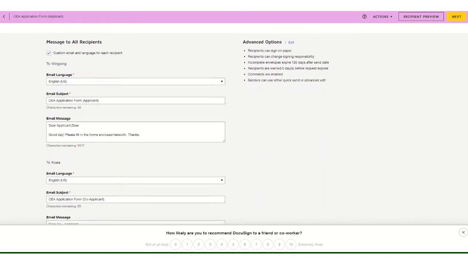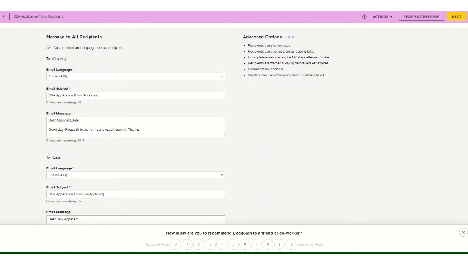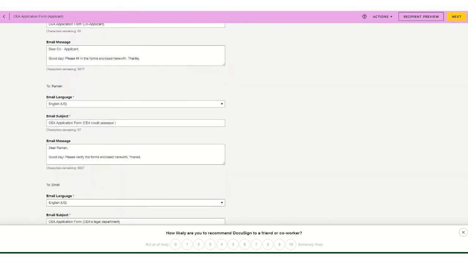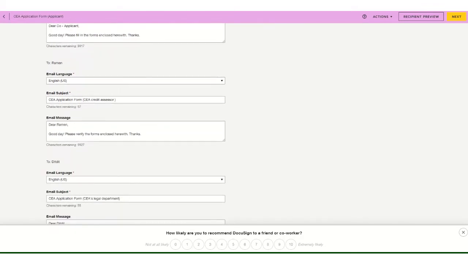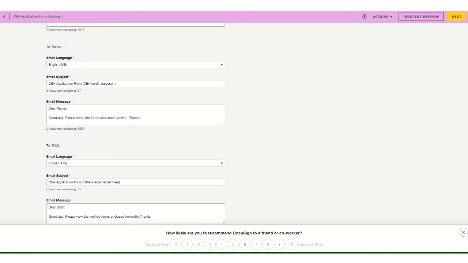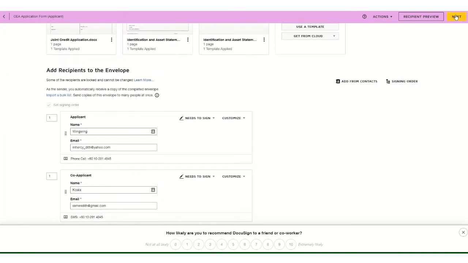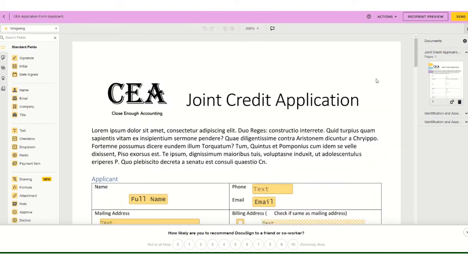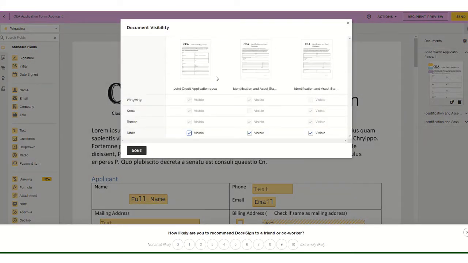And below is the personalized message for each recipient. So for the applicant, for the co-applicant, for the CEA credit assessor, and for the legal department. Now we're going to the next part. So I have set a document visibility for the documents for each recipient.